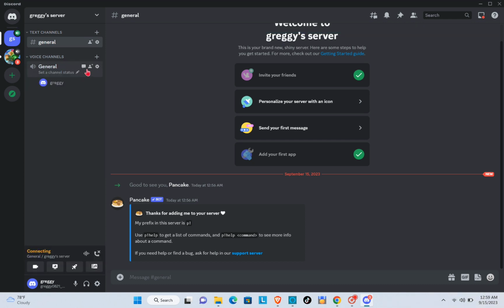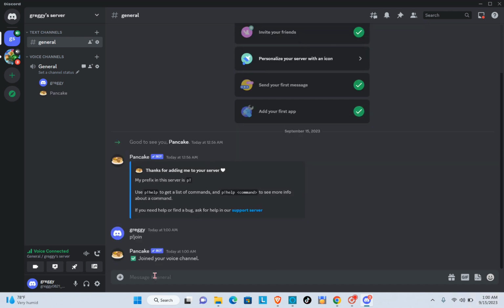Okay, and then click on your server and let's enable this one. That's right. And then use the type out box. Then type out P exclamation join and then click on enter. That's right. And then type out P exclamation space and then play.